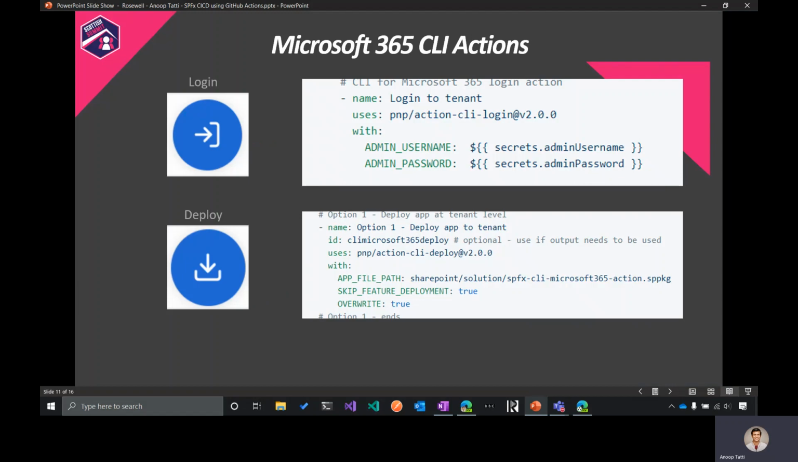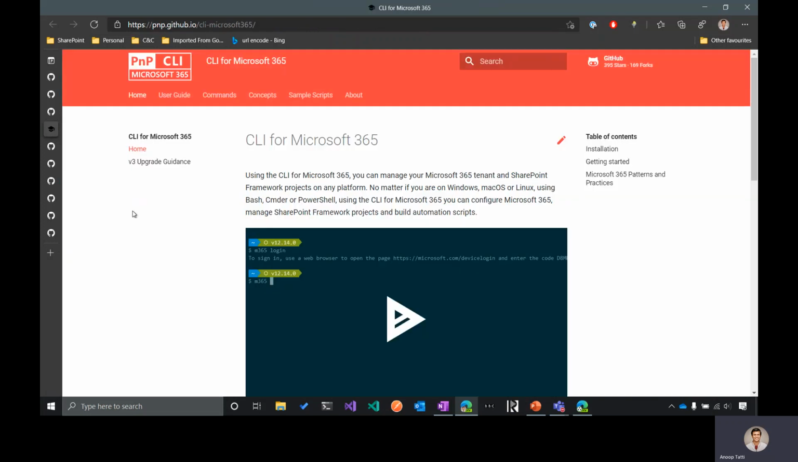Now, before moving on to this slide, let me just explain what Microsoft 365 CLI is, and let me set up the scene and then come to this slide. Right. Now, let's say we have a SharePoint Framework project in our GitHub repository, and we don't want to create a workflow which will just print some lines and put the workflow into sleep. We want it to build this SharePoint Framework project, package it up, and then deploy it onto our tenant. In order to do that, we can use something called CLI for Microsoft 365.